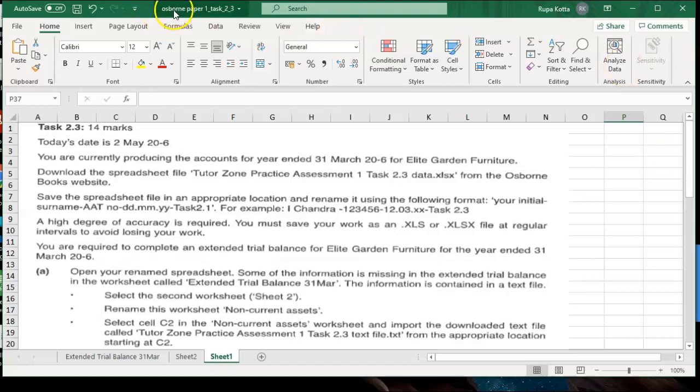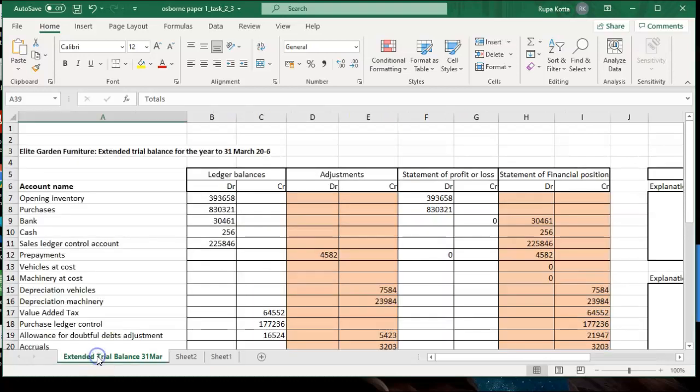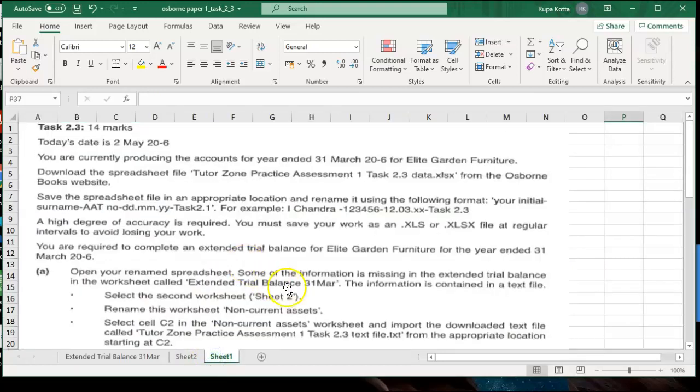Open the worksheet. So we reopen the worksheet. Some of the information is missing in the extended trial balance in the worksheet called extended trial balance 31st March. If you look into this worksheet, you can see that some information like vehicles, machinery, depreciation on vehicles, and depreciation on machinery is not given to you. This information is contained in a text file. When I'm sending these sheets to you, I will send you the text file also.